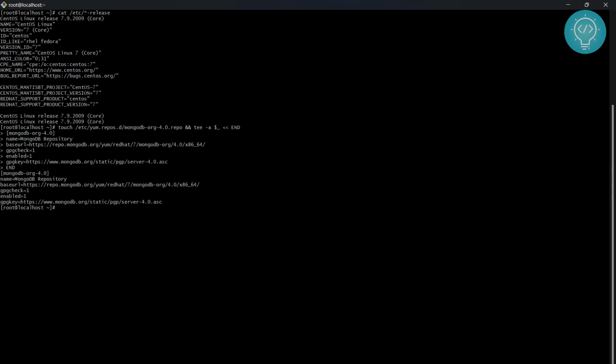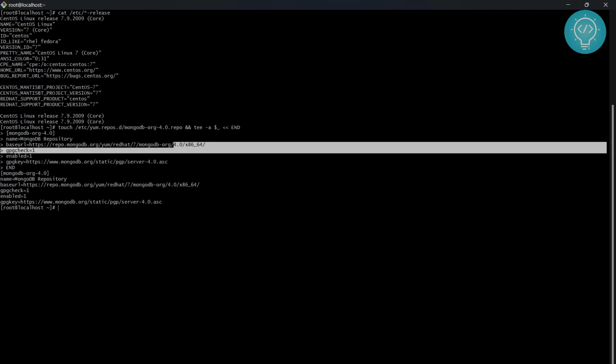If you want to use version 5.0 or 6.0 or 7.0 of MongoDB, you can change 4.0 to 5.0 here, here, and here. Okay, so once you have the repository ready, you just need to install using the default yum command, yum install mongodb-org.